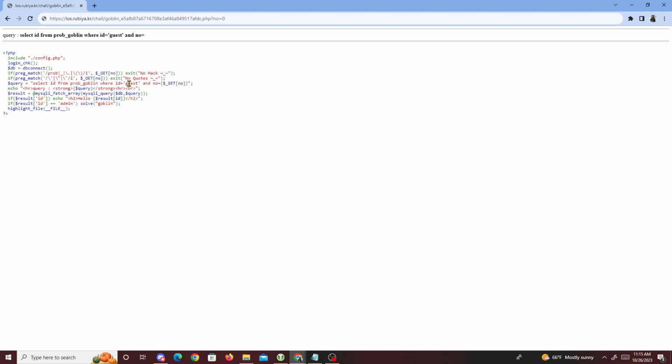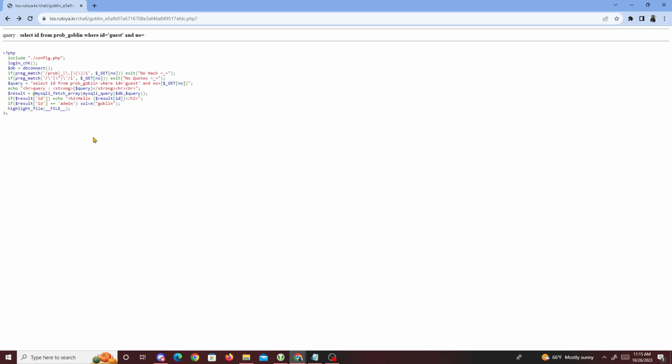We're not allowed to change the ID value, but we're allowed to change the no value. So if I go no, and then I just add a quote right here, we get no quotes. So that's something we have to watch out for. We're not allowed to use quotes. So the first thing I want to be able to do is, I guess, print out this hello.